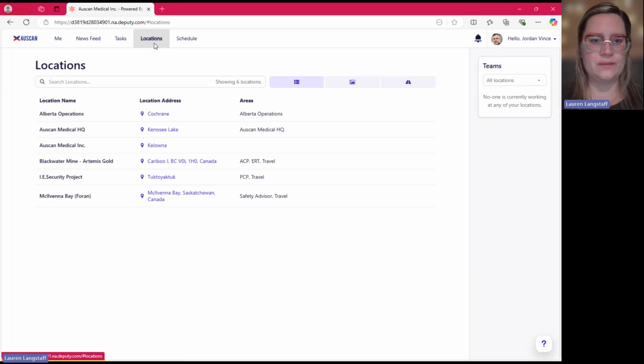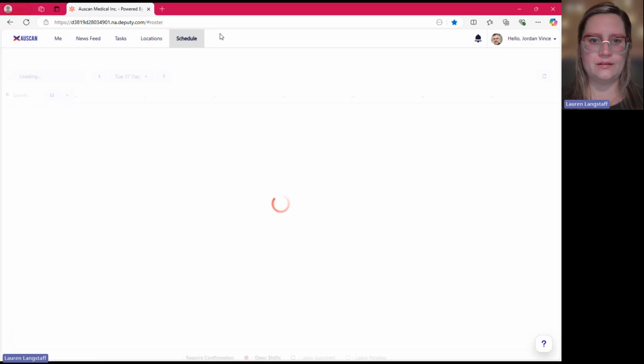Next would be the location. If you work in more than one of our locations, you'll be able to find those there in case you need to add a shift in a different location. Next is your schedule button, schedule tab.